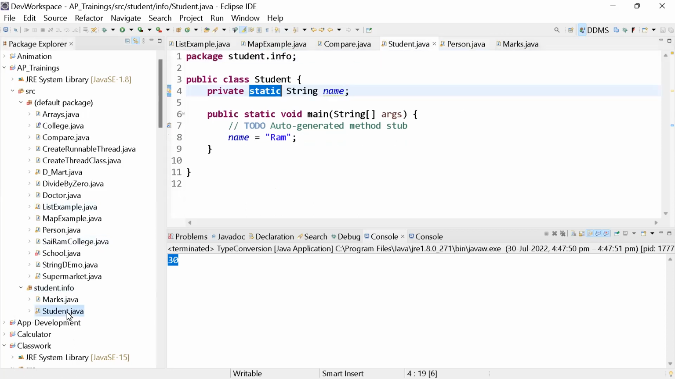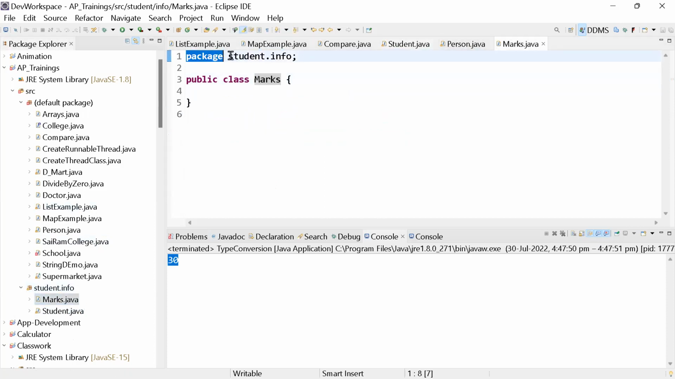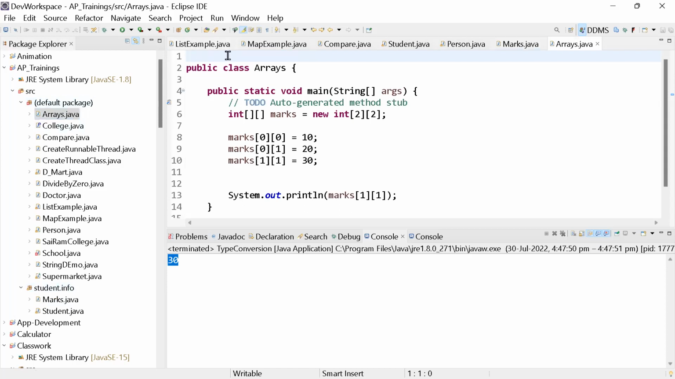Now, if you open the student class, the first line will specify which package it belongs to. If you observe the first line, it has the keyword package followed by the name of the folder it exists in. Student.info is a package. Even marks, if you open, has package as the first word, followed by the package name. This one will not have it, because it is a default package. It is missing, which means it is known as the default package. If there is no specific package, it is the default package. That is the reason they don't have a package name.